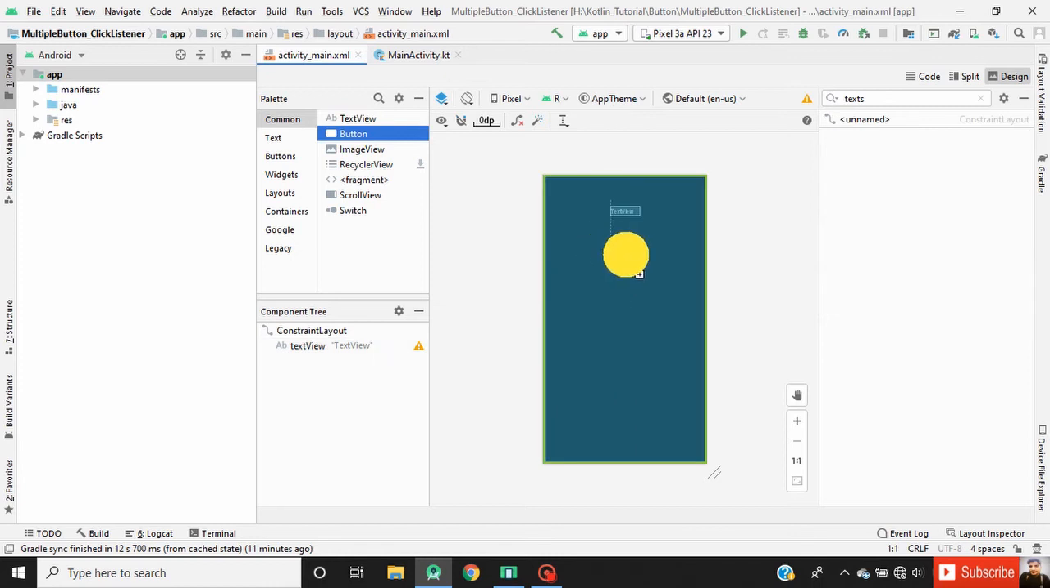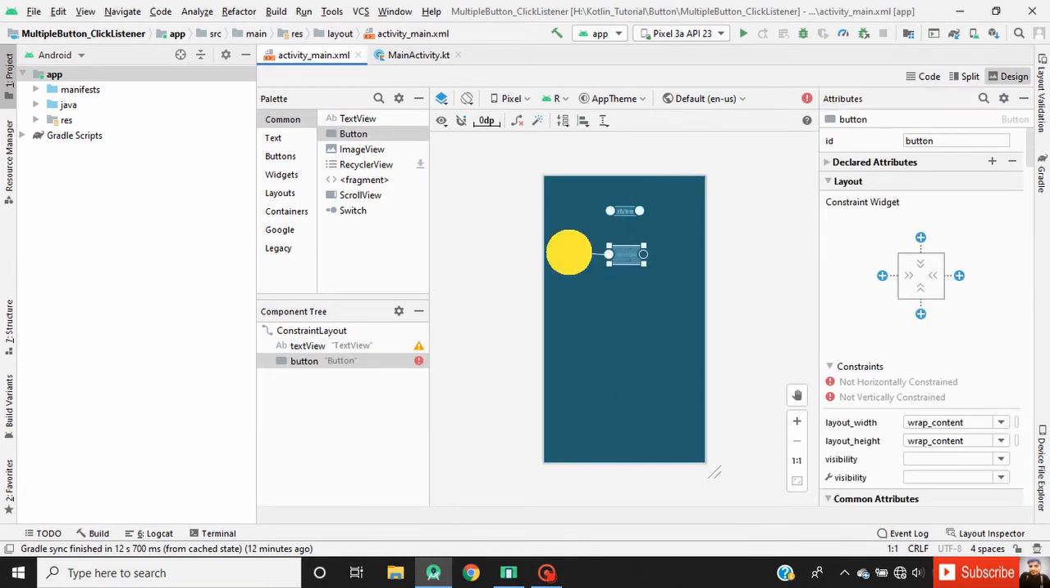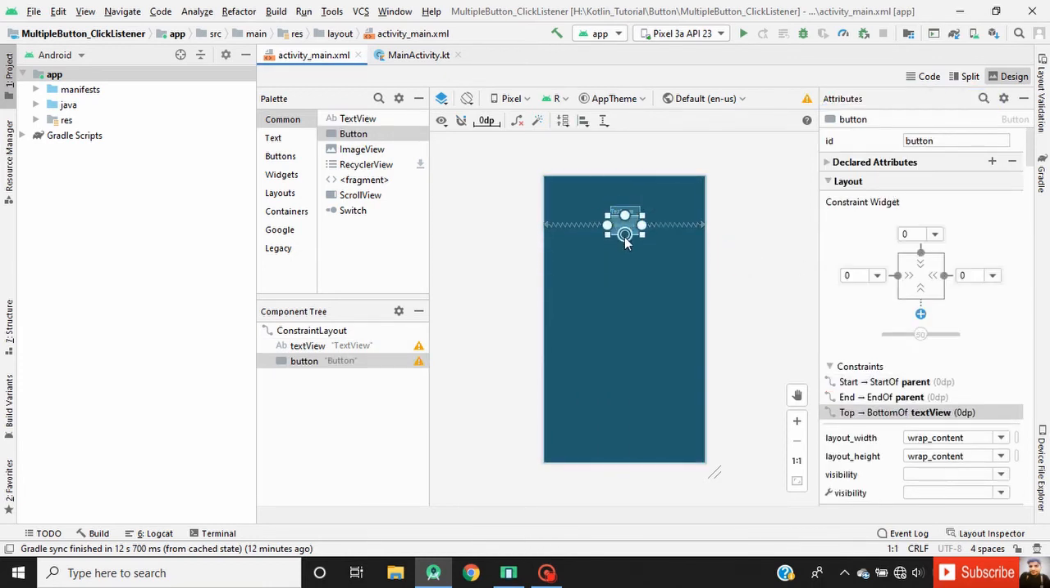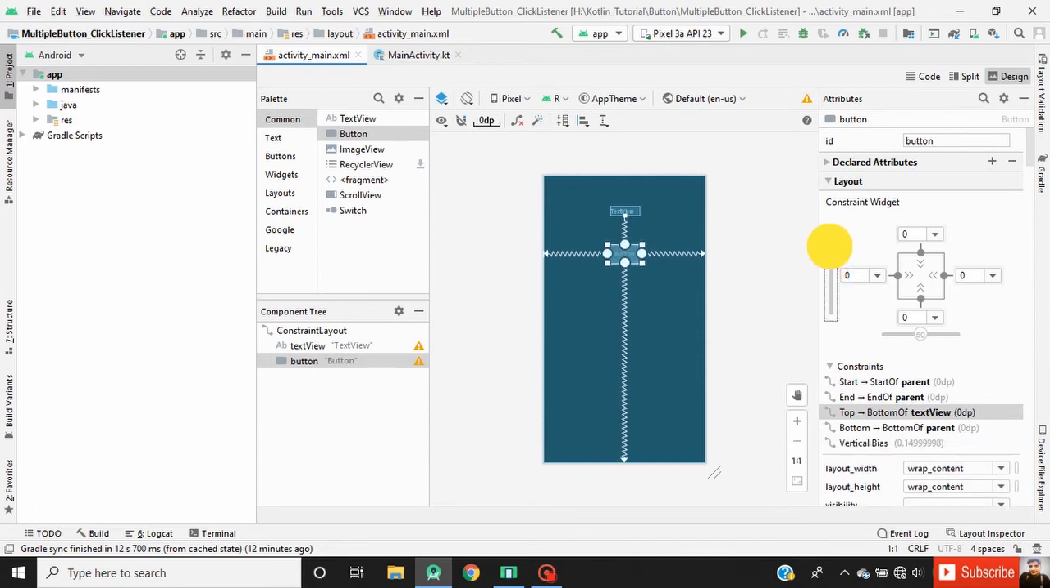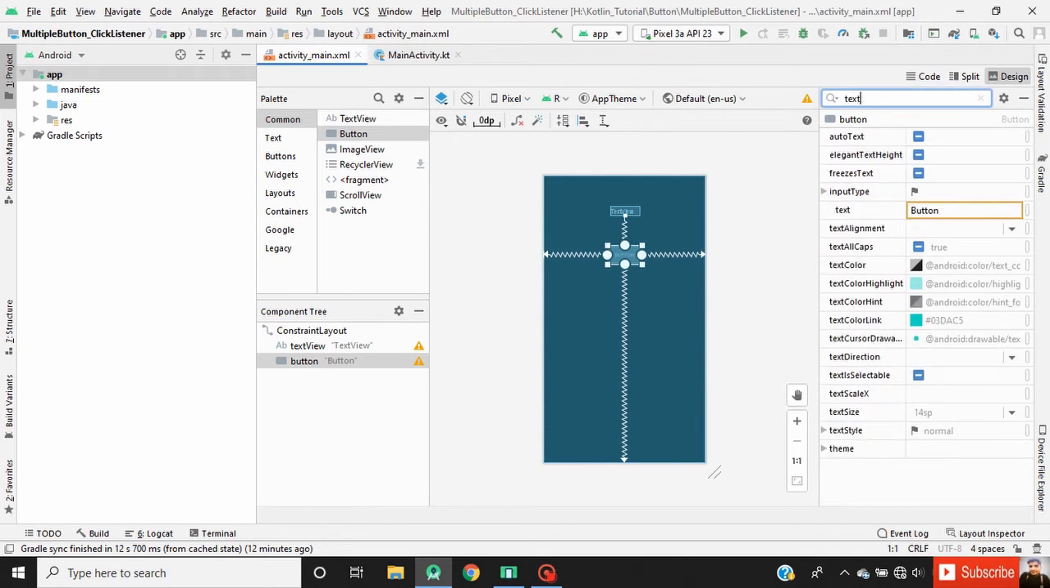Now drag a button in our activity layout. Define constraint for this button. Set the vertical bias of this button. Now change the text of this button to button 1.